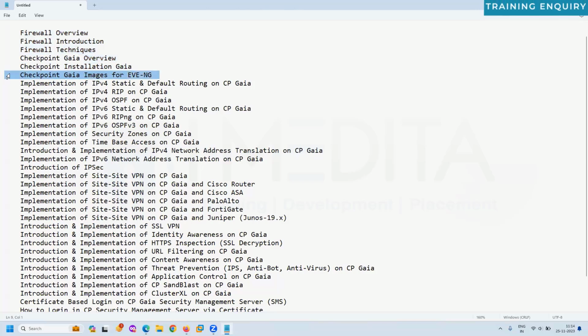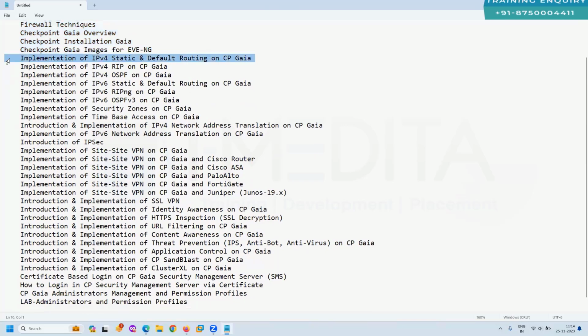Then we will also learn how to make a lab on EVNG. EVNG is the tool on which we will make a topology, you can say topology or lab, so that we can implement the things or features in our lab environment before implementing them in our production. So till now, it will be just firewall introduction, firewall techniques introduction, Gaia introduction, Gaia installation, and how to make a lab.